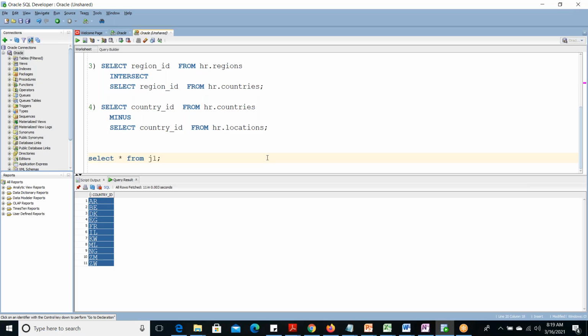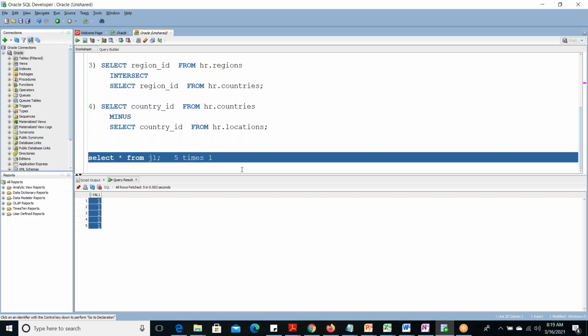Start from J1. I have one table, J1. Here these are the values. Only one column is present, the column name is value1, and the values are 1, 1, 1, 1, 1. So the value 1 is present 5 times.